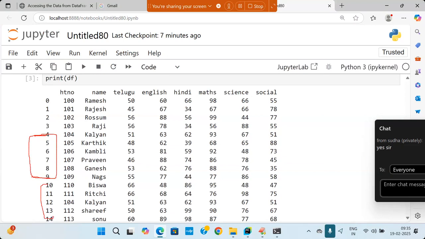Head will give you what? Top 5. Tail will give you what? Bottom 5. iterrows will give you what? All. But I want to access in whatever way I want. I want to get some range of records. So I will apply slicing with the data frame.